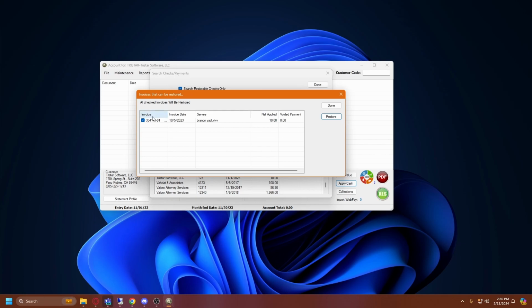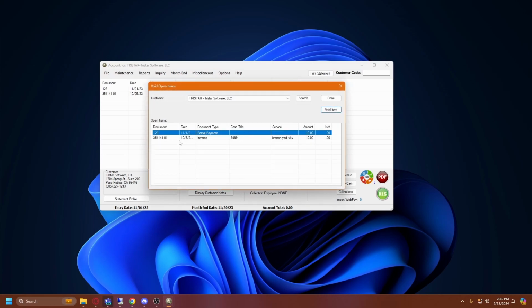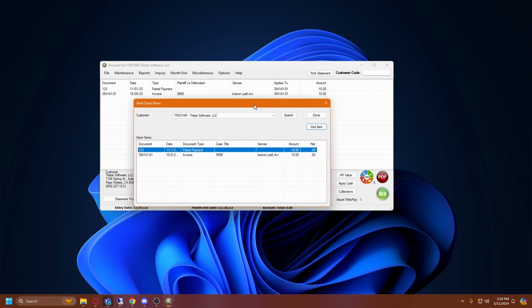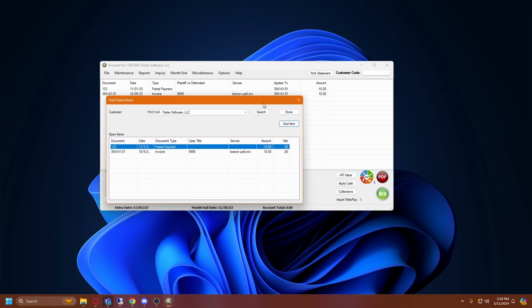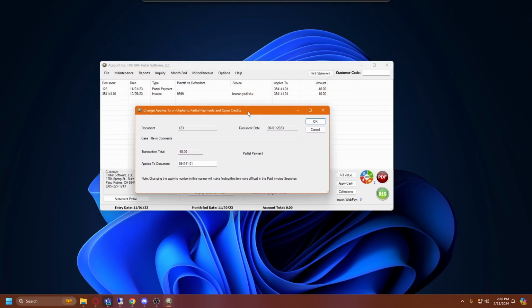We're going to select the invoice that we want to restore with it, and then we're going to click restore. Now, if we close out of these windows and we refresh our main view, we can see the invoice and the payment. Now we could either go to File, Void Items, and delete the payment. This will remove the payment from the system as if it was never there, and we can continue to apply a new payment. We could also go to Change Applies To and change which invoice number the check is applied to.